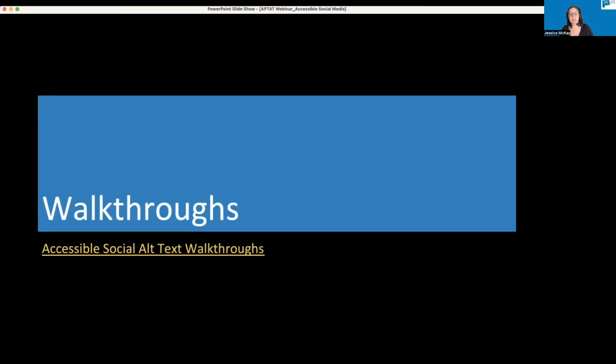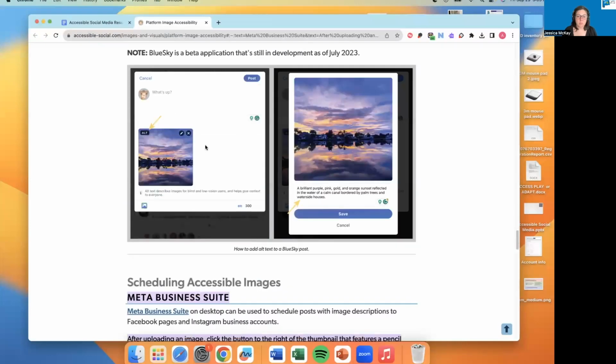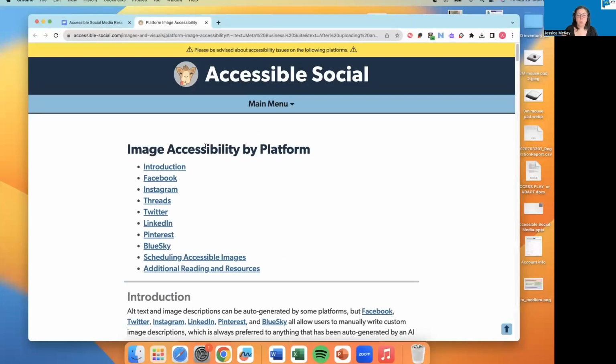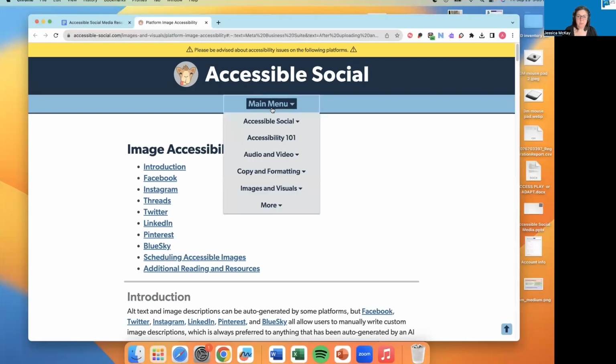All right. So instead of me struggling to plug in my phone and hope it's popping up on the screen, I want to take you to a website that has such a good resource that I'm just going to show you that instead of, again, walking through on my own device here. So I'm going to take you to Accessible Social, their website. They have great resources and show you walkthroughs of how to add your image accessibility by platform. Before I scroll down to those though, I do highly recommend checking out their main menu. They've got some great resources, just general accessibility, social accessibility 101. Again, more information about audio and visual accessibility, etc.